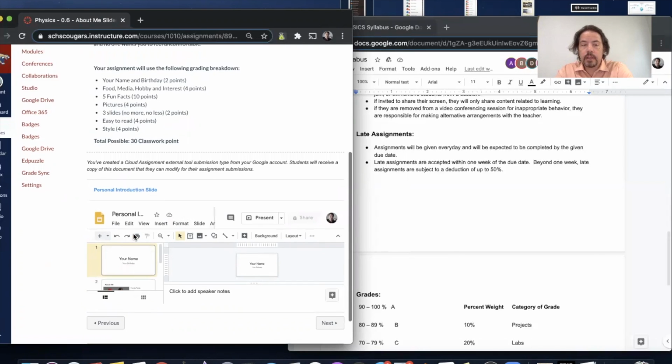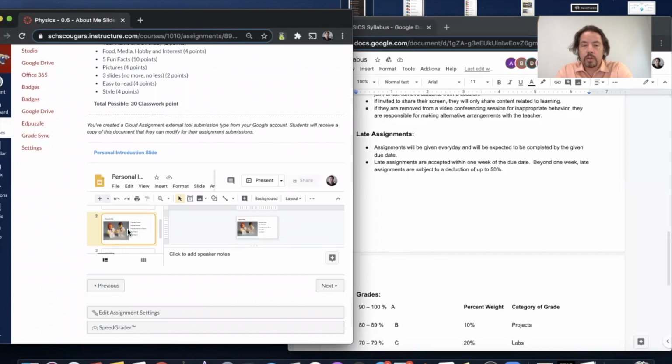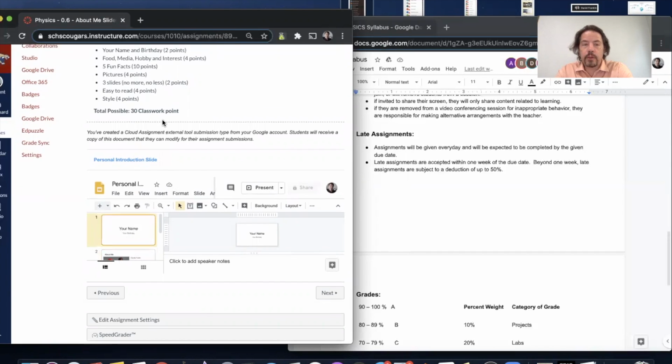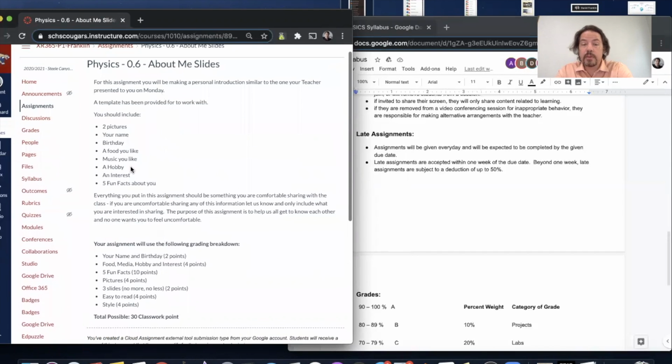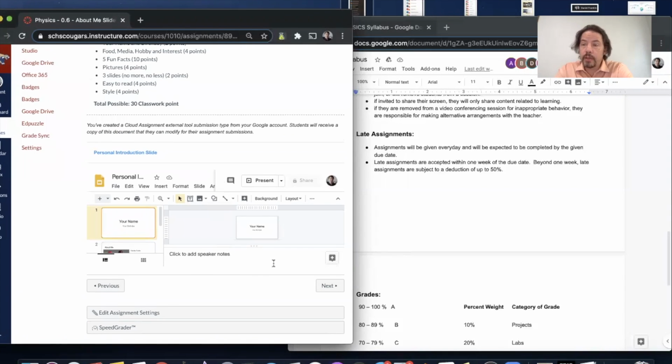However, you may have to do a couple of steps to allow Google Slides to work with Canvas. So I'm going to show you that in a separate video. Okay, so that's all I've got for now.